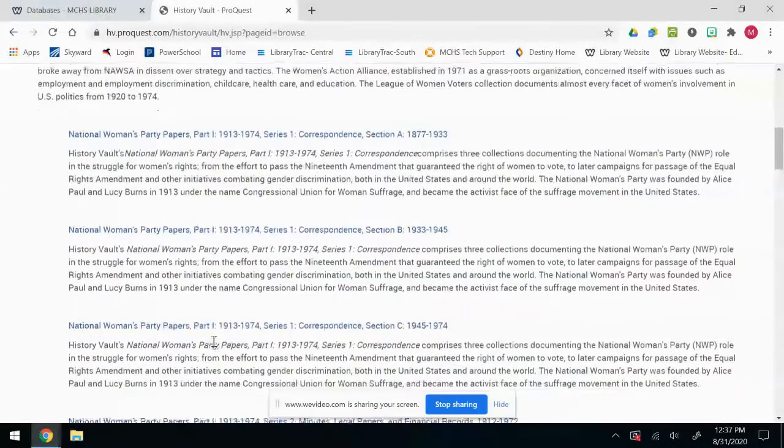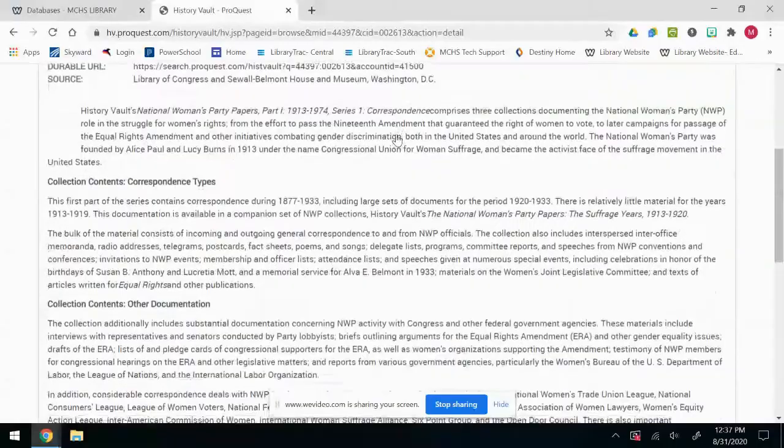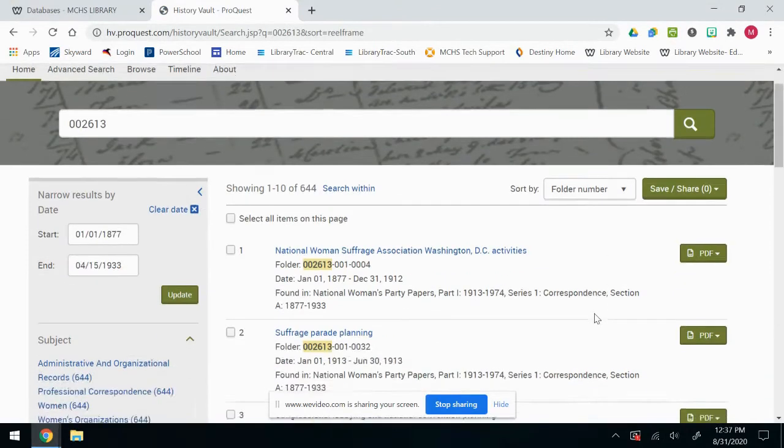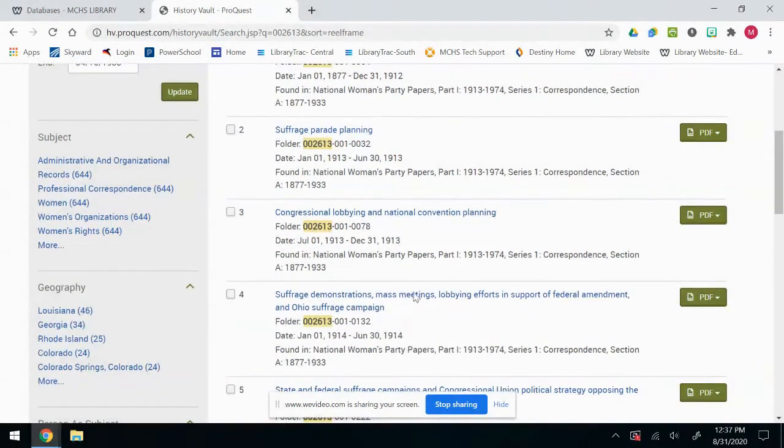Okay, so what we see here is those collections of papers I was talking about. This first one here, the National Women's Party Papers, part one for these years. Okay, the correspondence between each other. Right, so if we click on that, all right, it gives us some information about that collection, and then we can view all of the documents. Okay, so we can see some activities, the parade planning, lobbying planning.